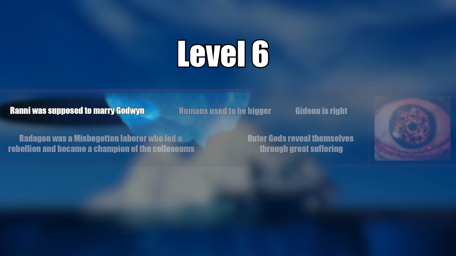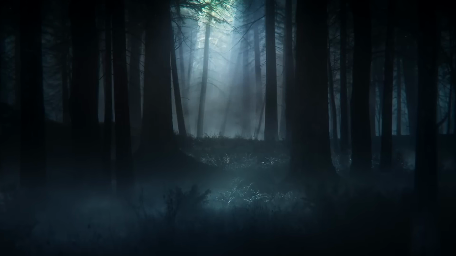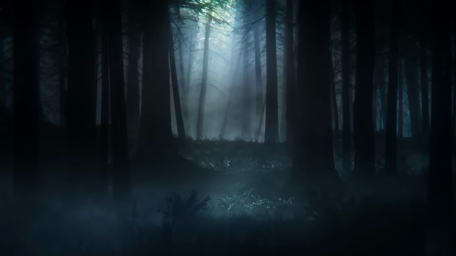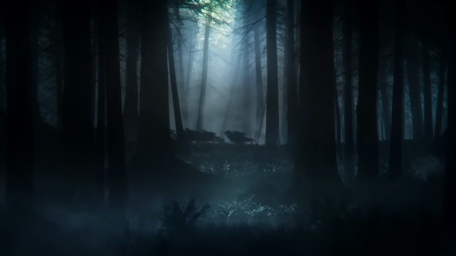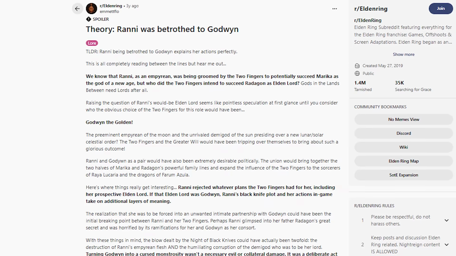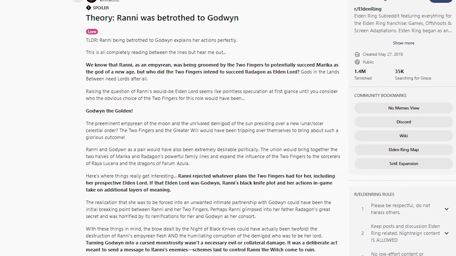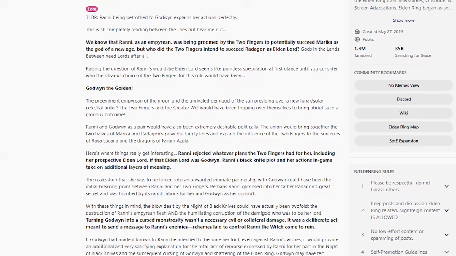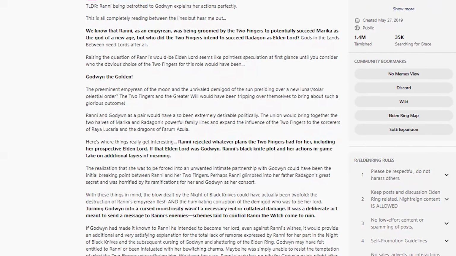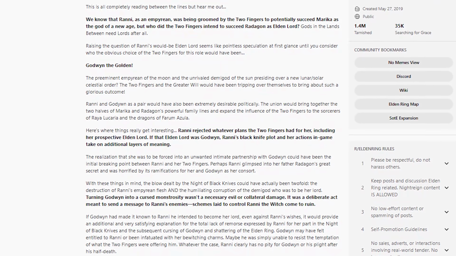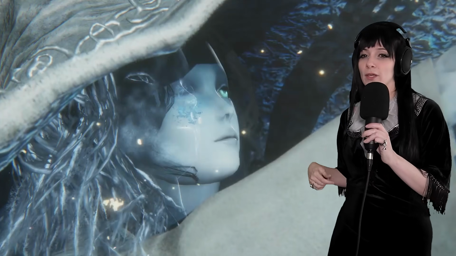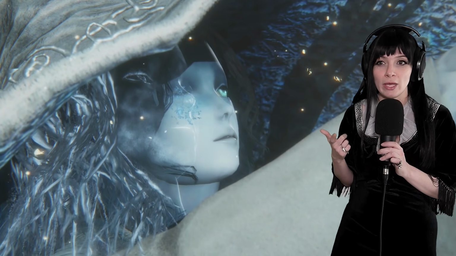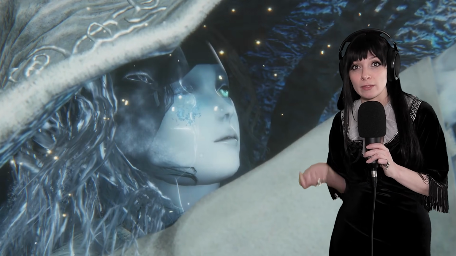Rani was supposed to marry Godwyn. I mean, this one kind of gives a logical motive as to why Rani did what she did and why she targeted Godwyn. The theory claims that there was to be an arranged marriage between the two. After Radagon left Rennala, Marika sort of adopted his children as honorary demigods, but we know that Rani did not want this. She rejected the notion of being an Empyrean and heir. It kind of matches her character to also be stubborn enough to reject a political marriage.